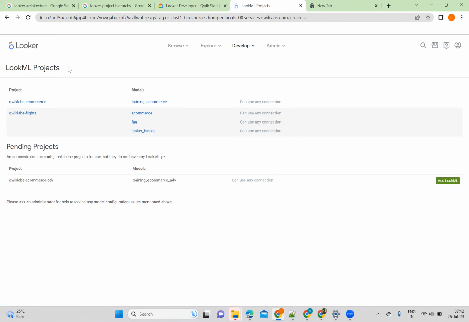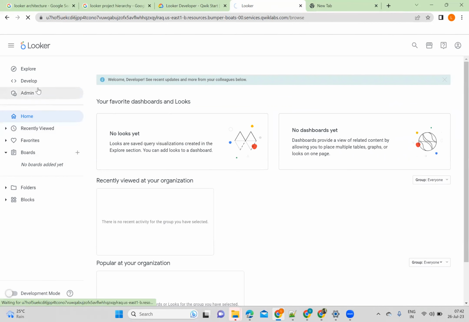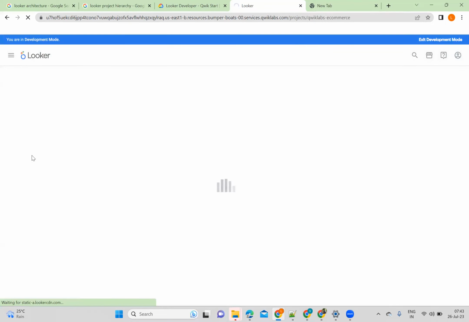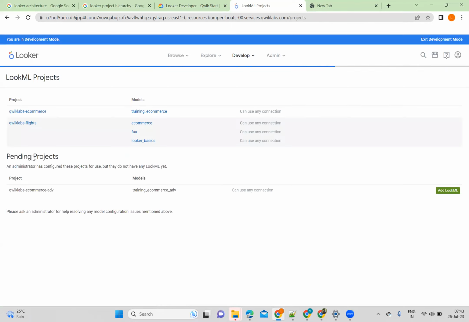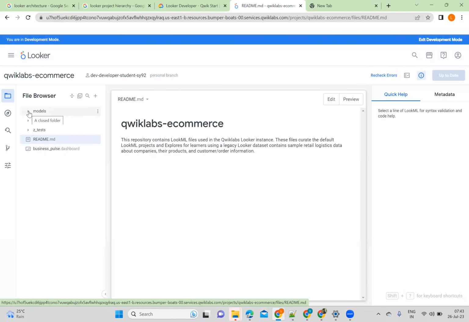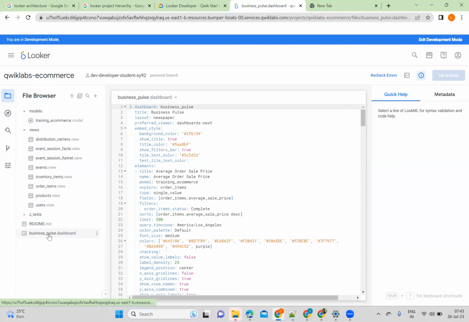In real time, if you are having admin access, you will get options here. We will see the projects which are available. If we go to the project, under the project, see, we are having models, we are having views, then we are having dashboards.